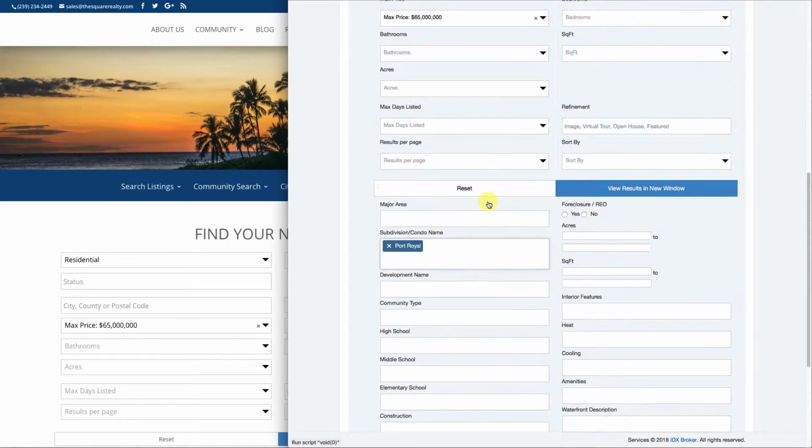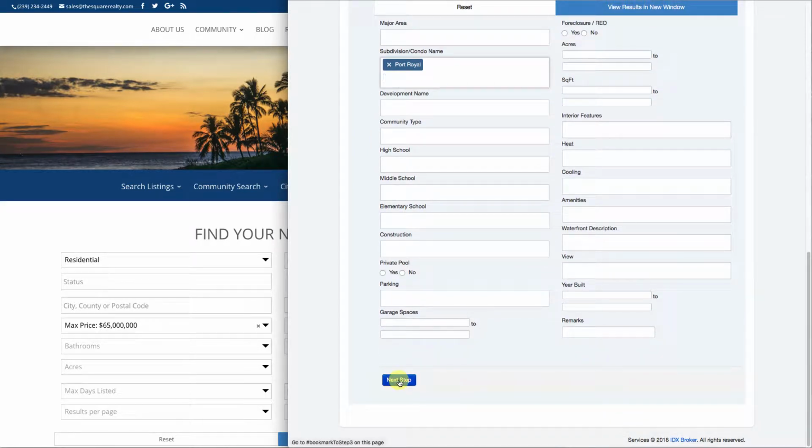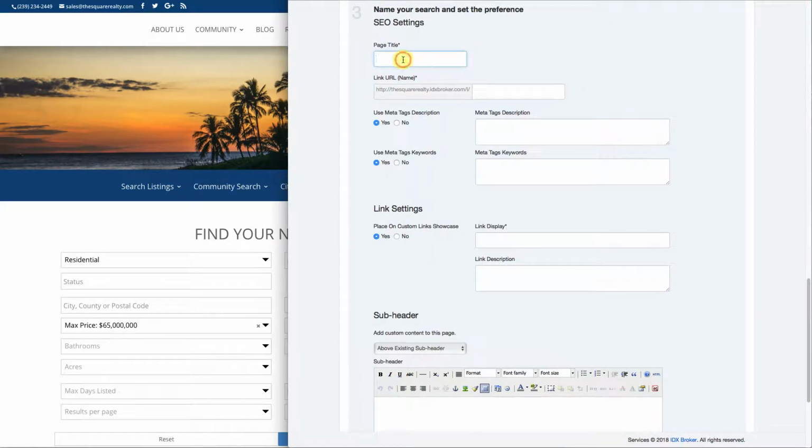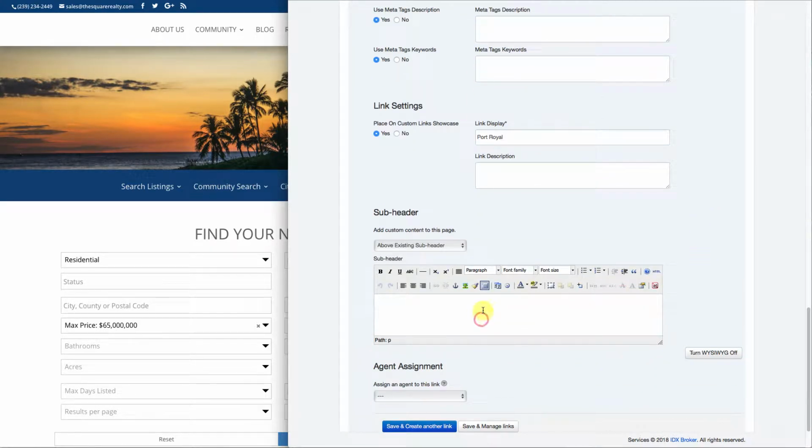So now that we have just the community that we want, we'll go ahead and hit next step. We'll give it a name. You can add in a description and some keywords for the search engines. Here's the page it's going to play. I would recommend adding a title. And to match the rest of the site, we'll center it and set it as 1. And then you can assign an agent if you want. We'll go ahead and assign Ken and hit Save.